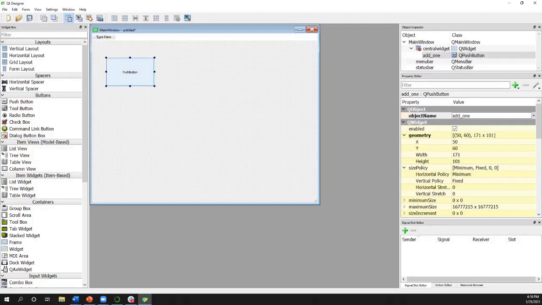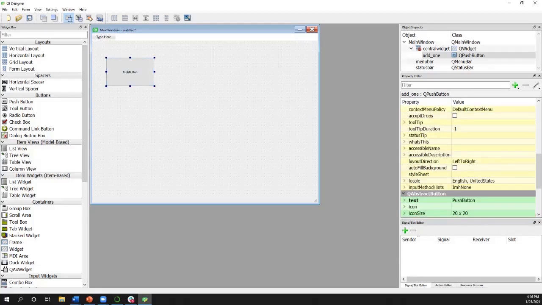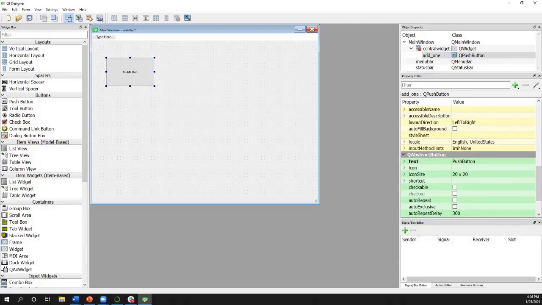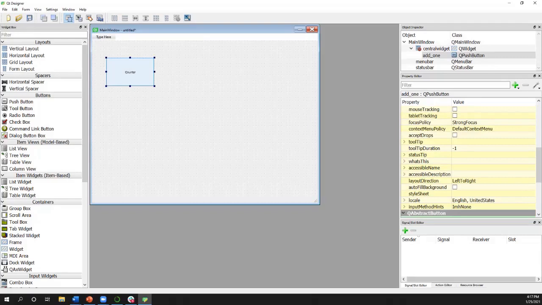Now I want to change the text to be not just push button. I want to give it some kind of instruction. So I would scroll down on the right here in the property editor, and where it says text, it's currently push button. I can change that text to be press to add, something like that. Or I could just call it counter. Let's call it counter, a little easier. And I don't know how big your computer screens are, but that's still a very tiny font.